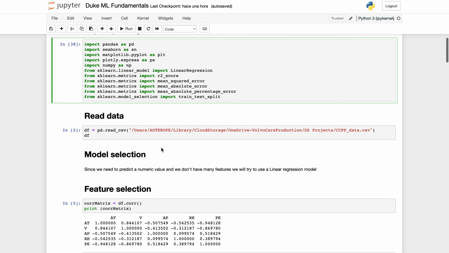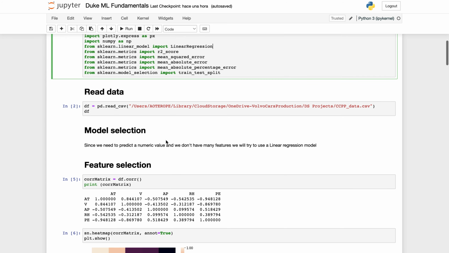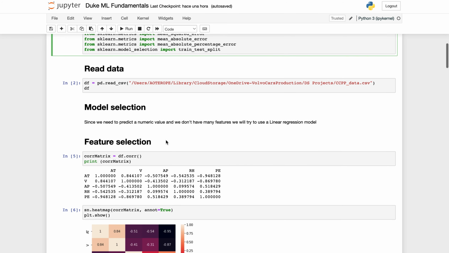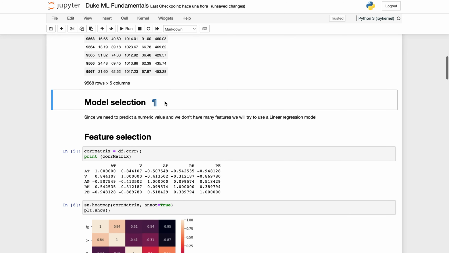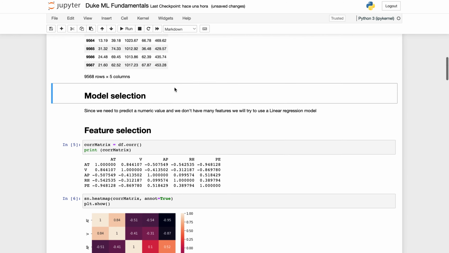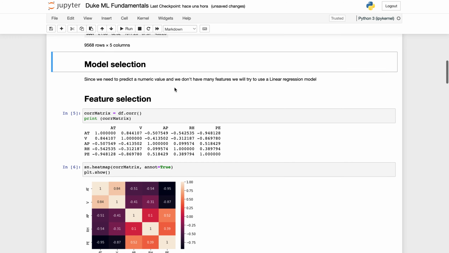In this notebook we first import all the packages that we will use in Python. Then we read the CSV that we were provided in the project with all the data, and we see that the data is available here: 9,500 rows and 4 features: temperature, vacuum exhaust, pressure, and humidity. And this is the target, the power production that we want to predict. So I think that the model selected should be a linear regression, since we need to predict a numerical value. So we will focus on that model.